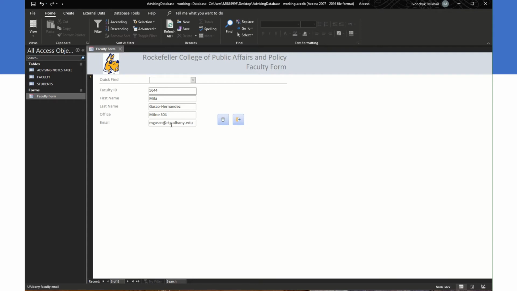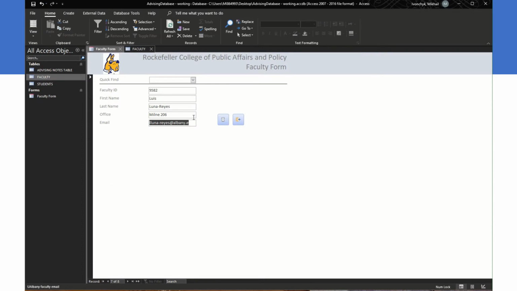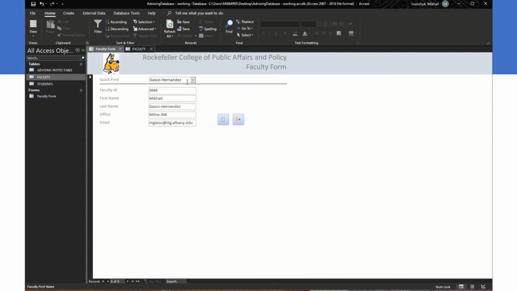So now in order to save this, we need to go to the here, save. And now we should have 8 records. We can double check that by opening faculty, and now we have Mila Gasco Hernandez here. We can change that from Mila to Mikhail, Control S, or right click and save, and the name will be Mikhail now. So you can pull up any record and change that person.